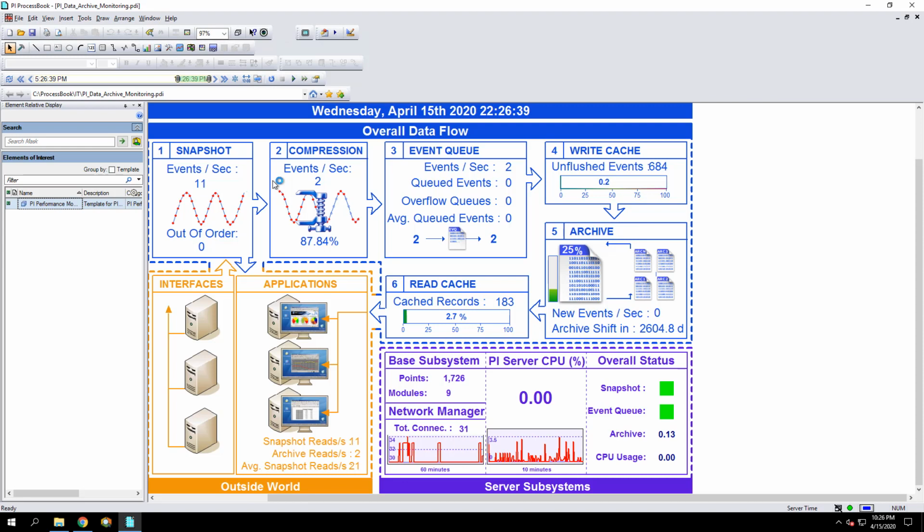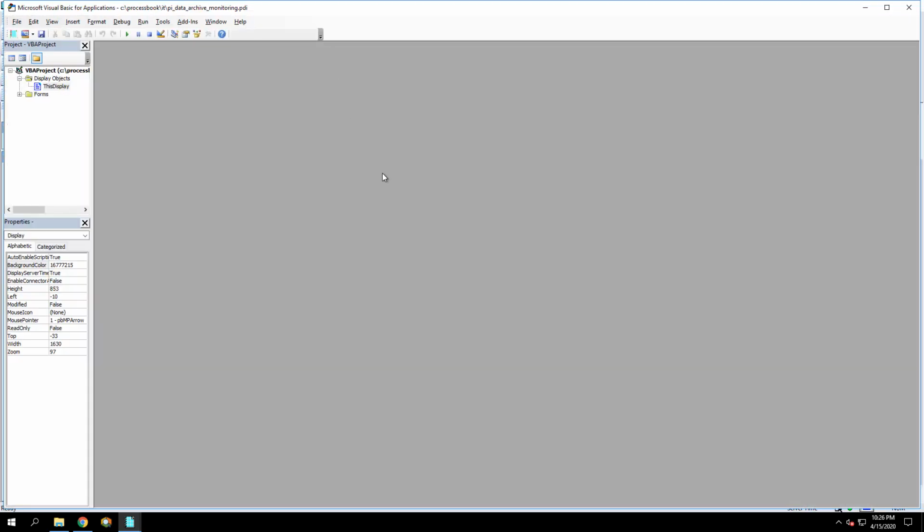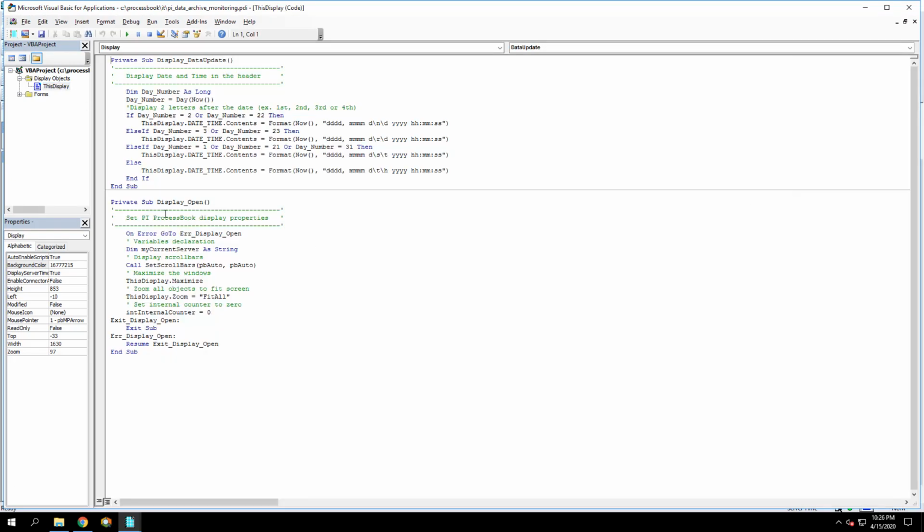Next, we will open up the Visual Basic editor using the icon at the top, and then click on this display below our VBA project. Here we can see there is some VBA code in this display. The top portion of the code updates date and time information and displays it in the header of the display. The bottom portion of code sets some display properties, such as setting scroll bars and maximizing the window.